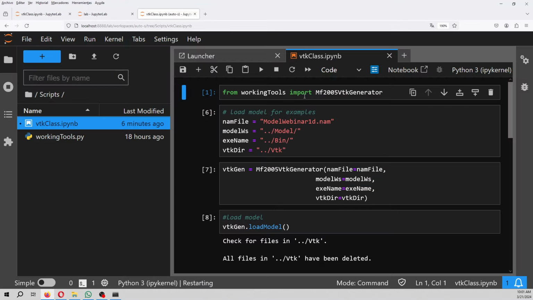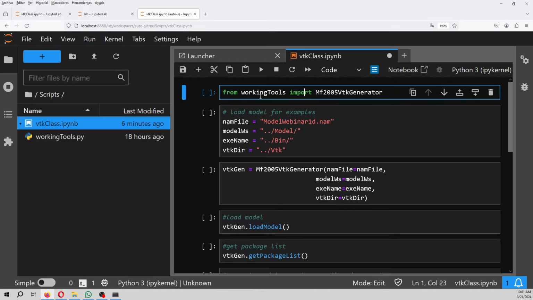So we import from the working tools.py the Modflow 2005 generator. We open the NAM file that is on model, we refer to the bin, and then where this is going to be stored. Then we generate the Modflow 2005 VTK generator, the object that we'll call vtk_gen. So it's an instance of this class.